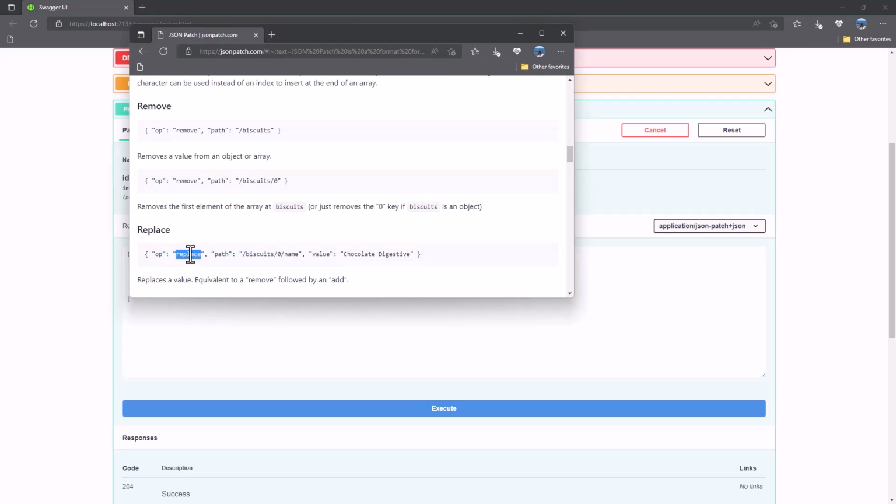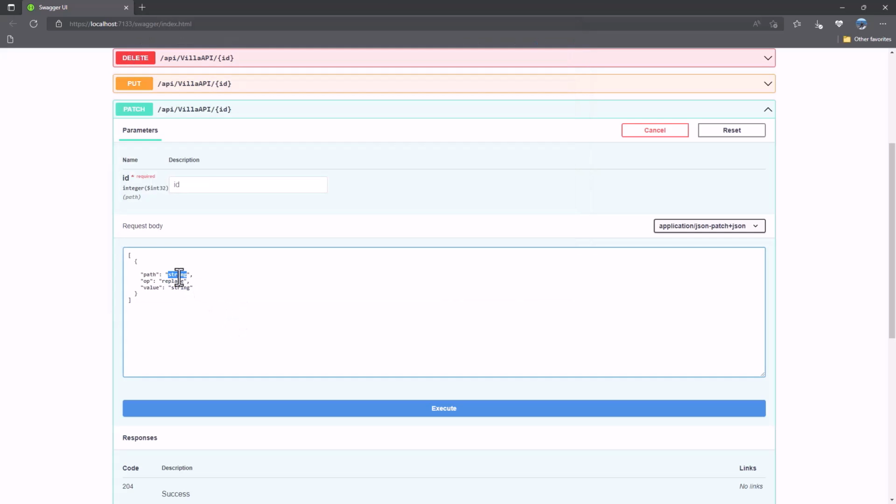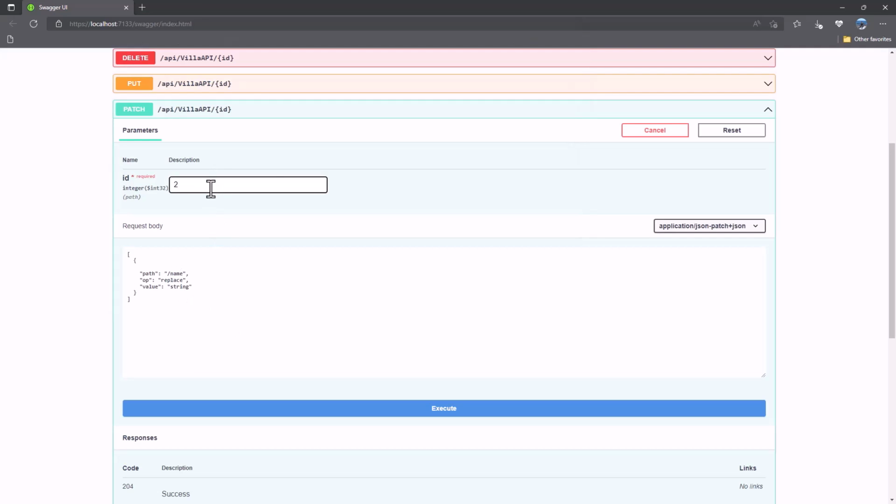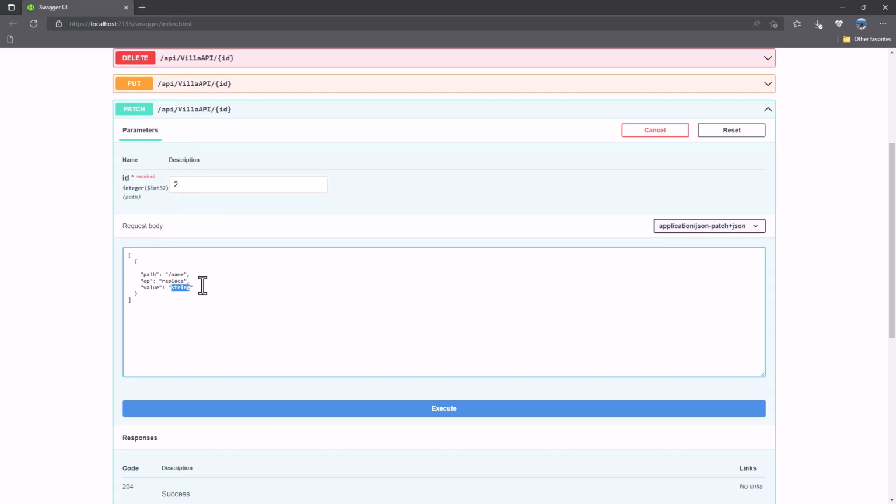So operation will be replace here. Then path basically means what is the property name that needs to be updated. So we want to update the name of the Villa and we need to pass the ID. We just have ID 1 and 2 when the application starts, so we will update the second one. And what is the new value of the Villa name that we want? Let's make it new Villa 2.